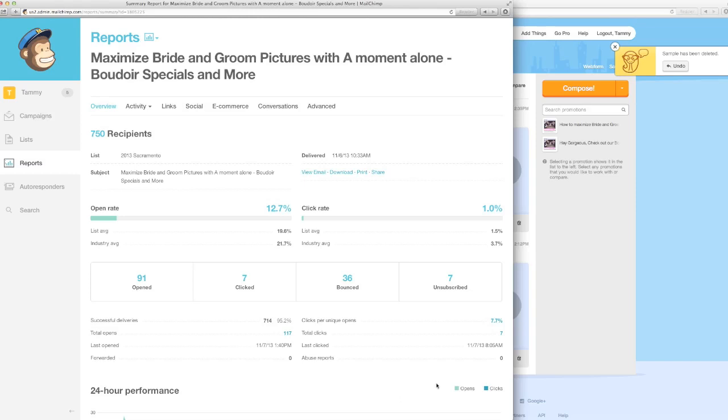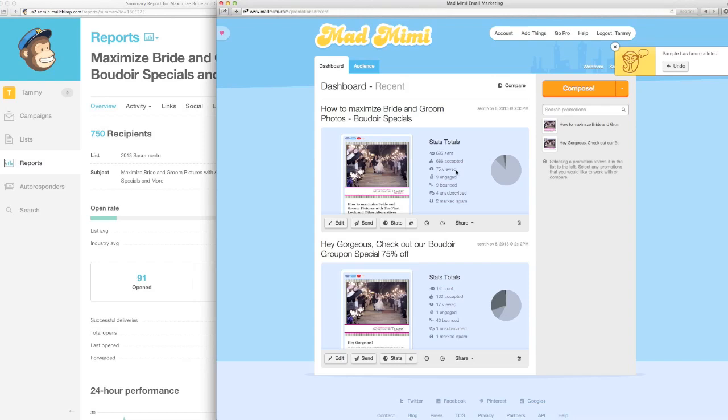I do notice with this Madmimi stats area, it doesn't actually categorize it that way. It does show you how many times the person opened it, but it would be nice to have them organize that so you can see who was the top person that opened it, like if they opened it 12 times or whatever.